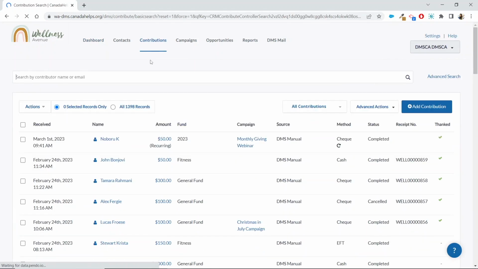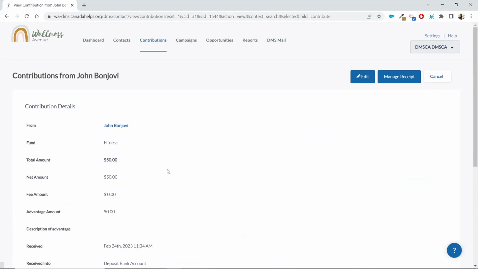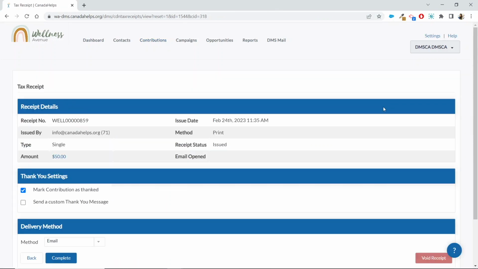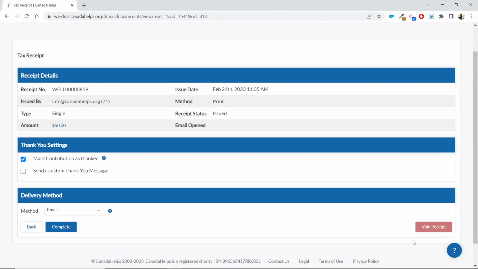Once here, find the contribution for which you'd like to void the tax receipt. Then, click on the donation amount. On the next page, select the Manage Receipt button. When you're ready to void the previously issued tax receipt, simply click on Void Receipt.